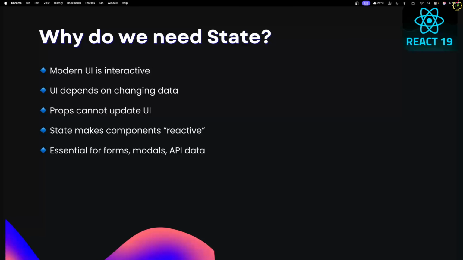So simply you can say props only allow you to pass data down, because we already discussed props will help passing the data from parent to child, and they cannot create interaction. Now let me give you a real world example.